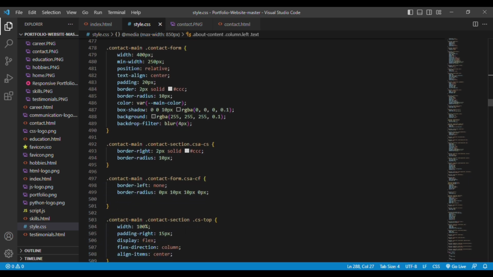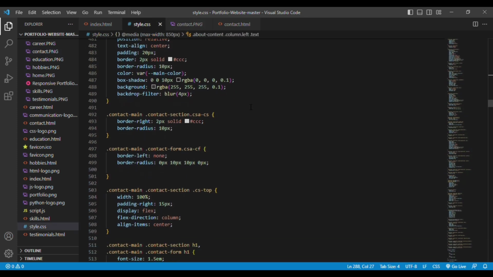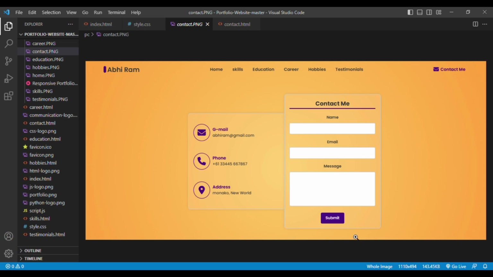Then we have the contact form. For the contact form, we are using text align center. We are adding the padding and border to it, 2 pixel solid to all sides. You can see because we don't have the fourth side for the information side, so we didn't add any border to it. But for the contact form, we have 4 sides visible, so we're going to add a border on all 4 sides. Next, we have box shadow effect, and we have border right 2 pixel solid, and border radius is 10 pixel. You can see the border radius, that is curved edges, lightly curved edges.